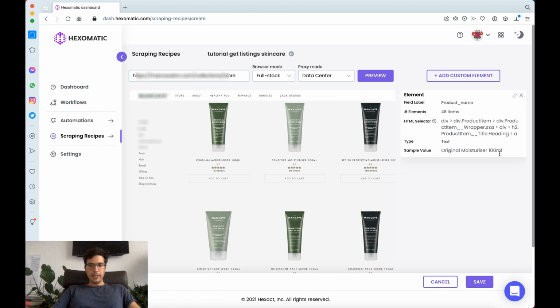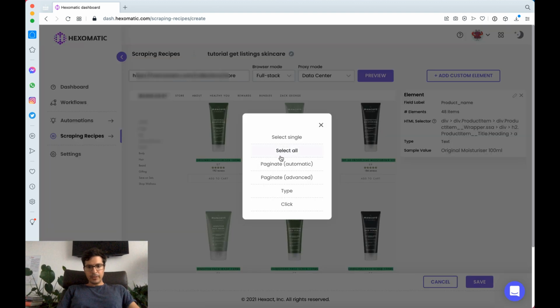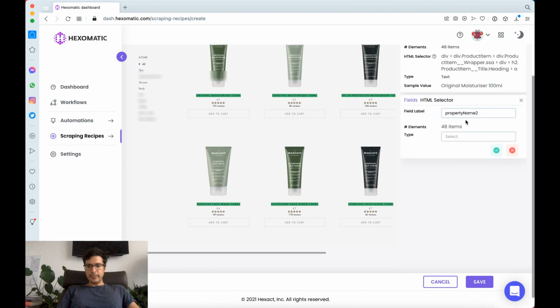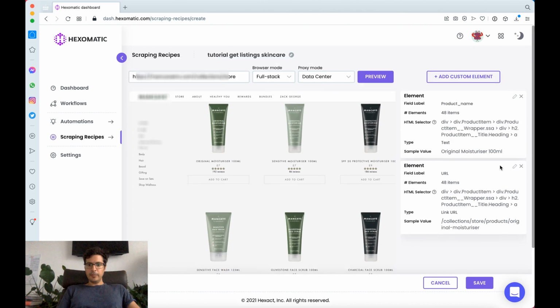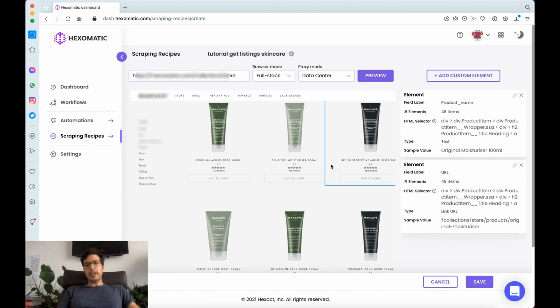Click OK. Next, we want to get the URL of each listing. So we're going to click again on the text, select all. And this time, we are interested in getting the URL, not the text. So we're going to choose link URL. And here you see we get the URL of the link instead of the text of the link. And that's it.